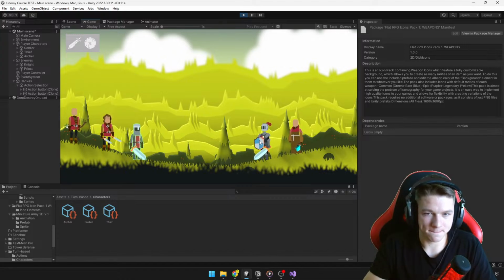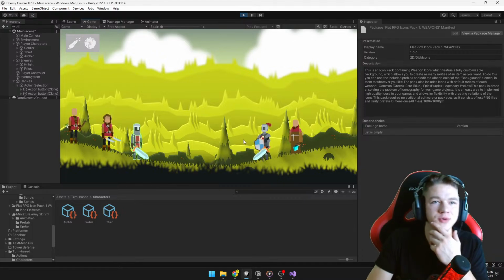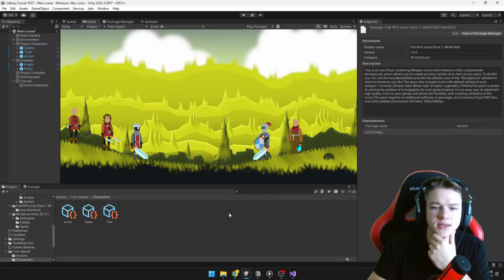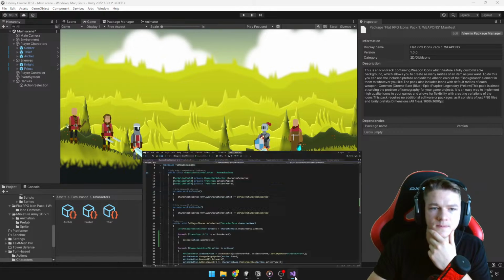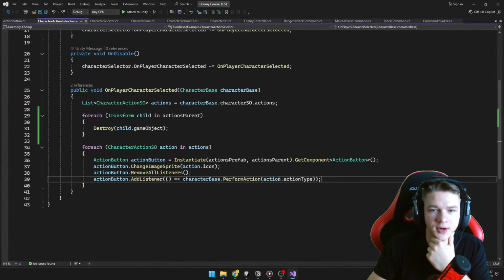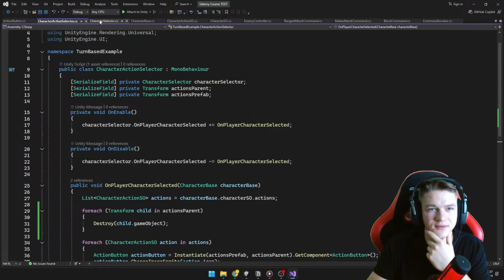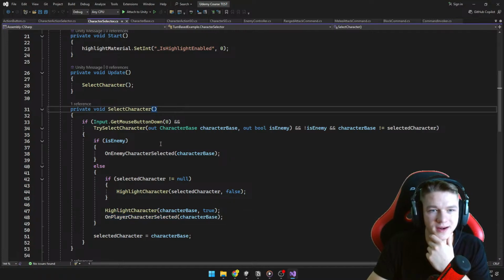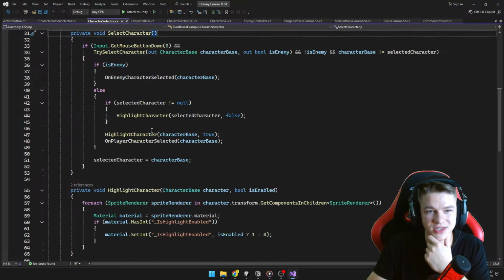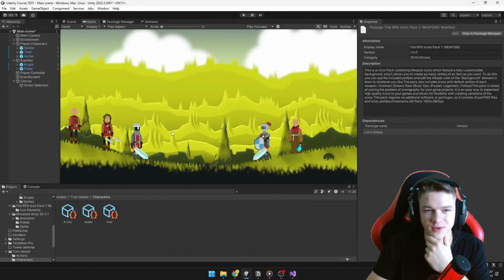So yeah, in which script could we do that for selecting of the enemies? Here, yeah, that's the user to perform the action. I have the character selector, where I have the handy function select character, which is just highlighting them, but this is only highlighting them in the green color. I would also like to highlight them in the red color.